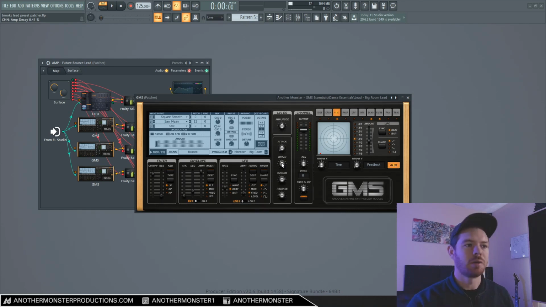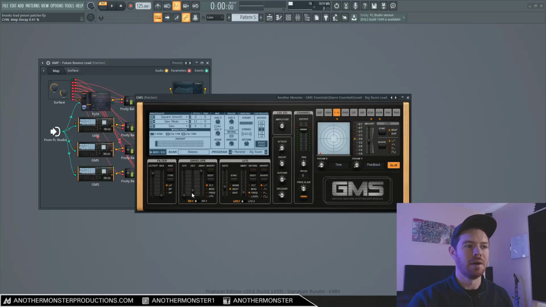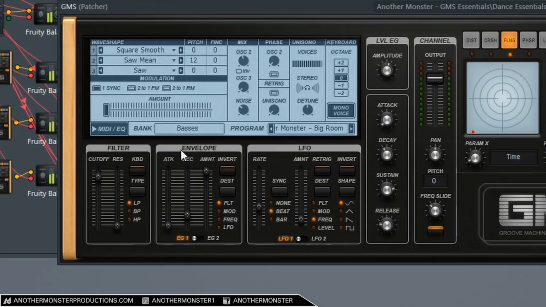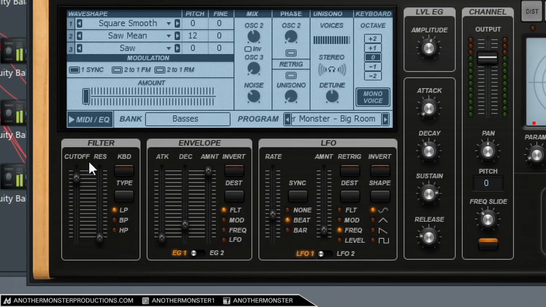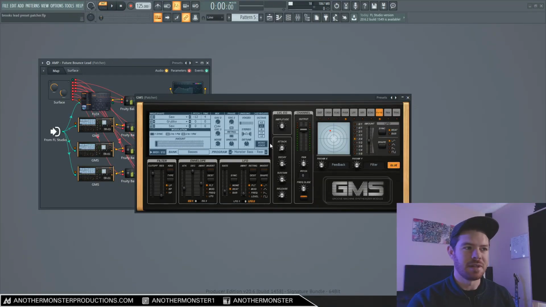But just a quick recap, in order to get this plucky sound that I'm talking about, all you have to do is mess with the attack, decay, sustain, and release. Or in this particular synth, there's also an envelope section which is linked to the filter, which is also what I was messing with. Anyway, moving on, the second GMS here that you see is another preset that I used.